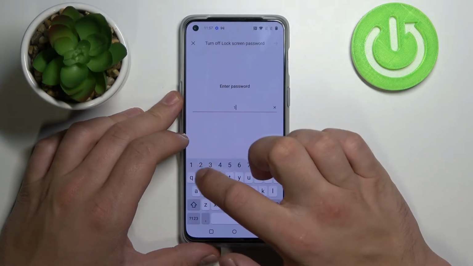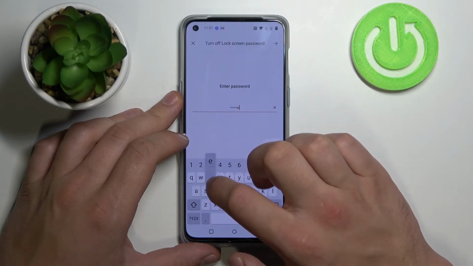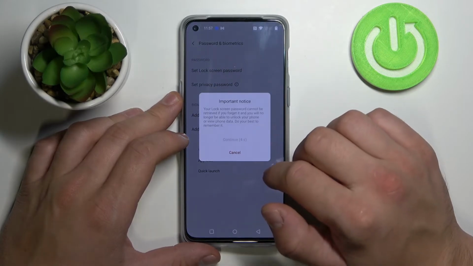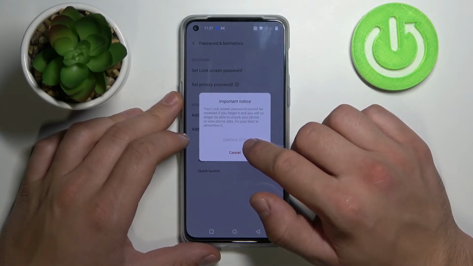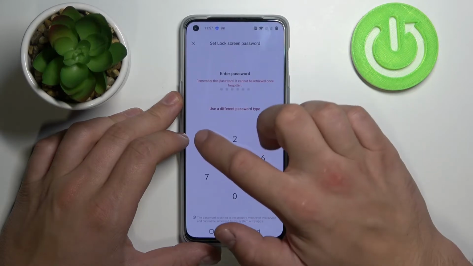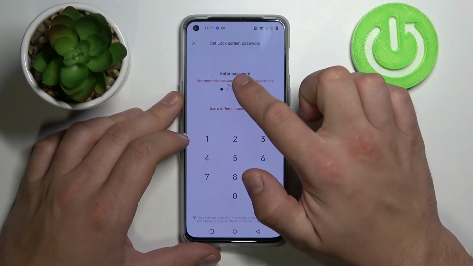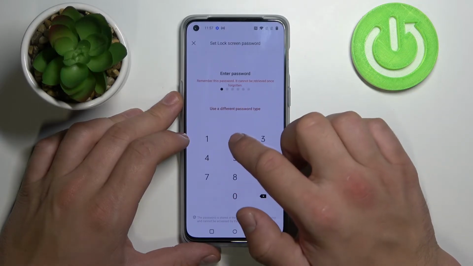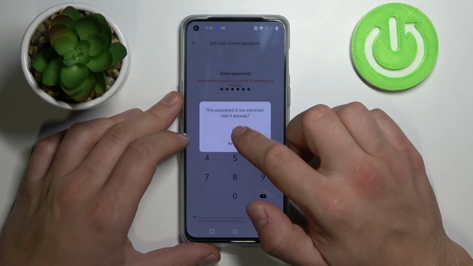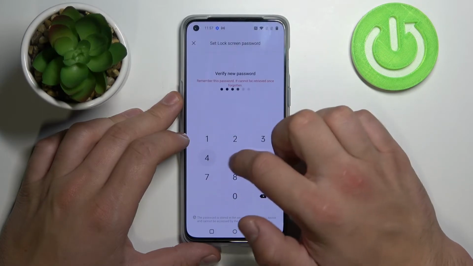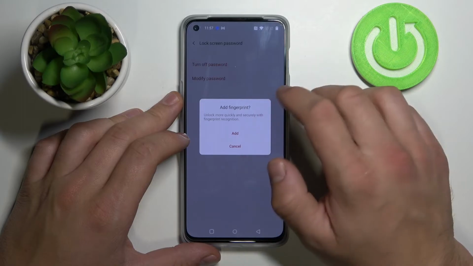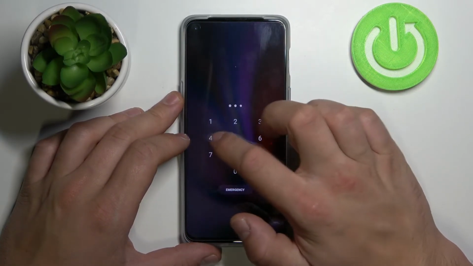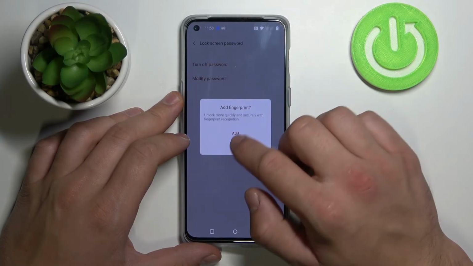Okay, let's turn off password. And set again. And in here we can set normal 6-digit password. I think it's the most basic function in this phone.